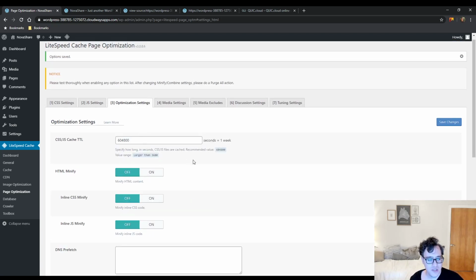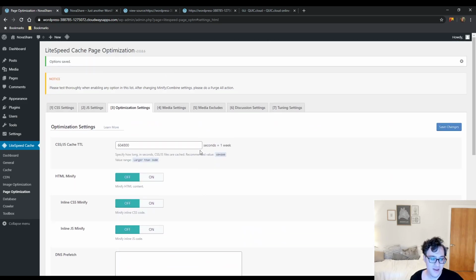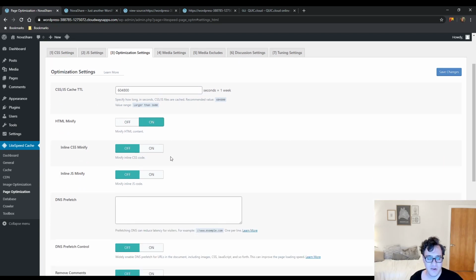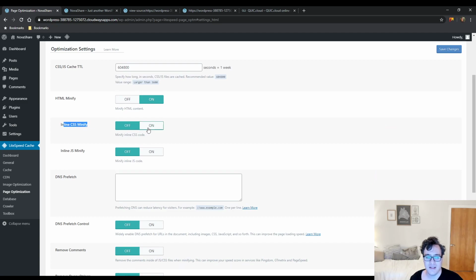Under the optimization settings, we got plenty of options in this plugin, I will say that. But you can set the TTL for the CSS and the JS cache. By default, it's 1 week, totally acceptable. The HTML minify option, I recommend enabling the HTML minify option. You could choose to minify inline CSS. That's typically a safe operation. Inline JS minify might run into issues.